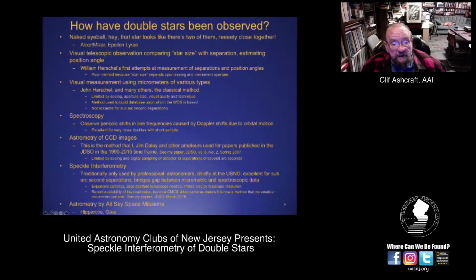And last but not least, astrometry by all-sky space missions like Hipparcos and Gaia. These are basically flooding the catalogs with new double star observations all the time.